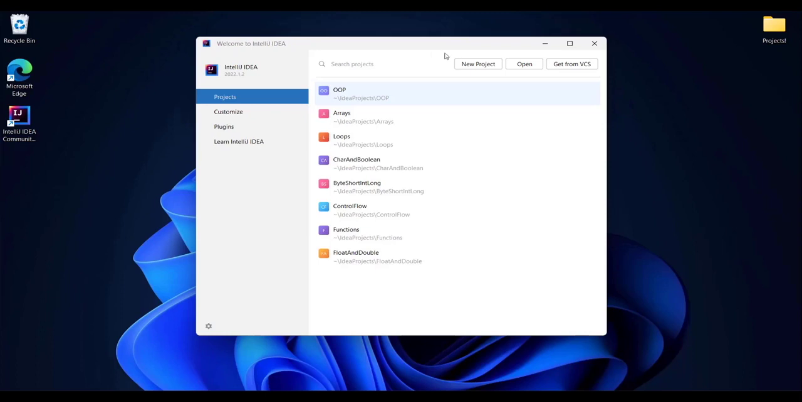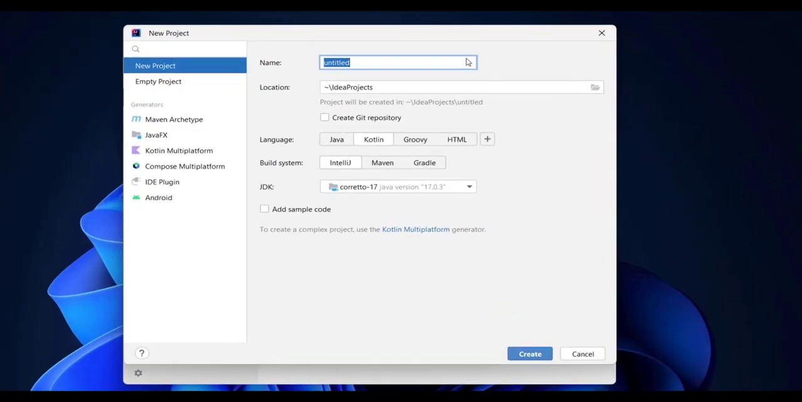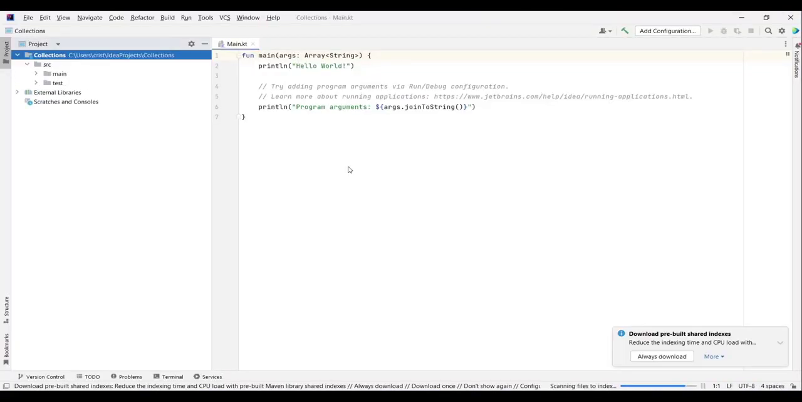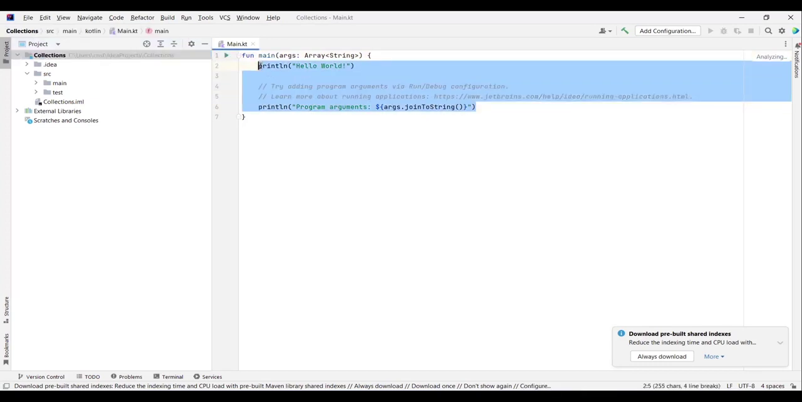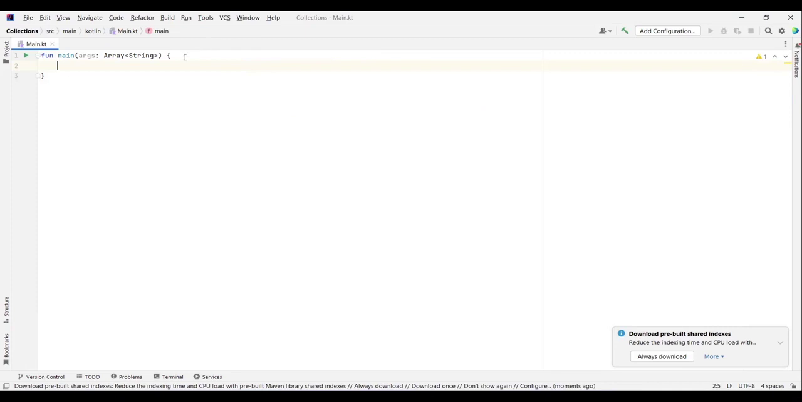So now it's time to start a discussion about collections, but first I'm gonna create a new project. I'm gonna call it collections. For the language, select Kotlin. For the build system, IntelliJ. Make sure to have the JDK selected, and also check this box to have the main function auto-generated for us. So I'm gonna click on create to create the project. Now I'm gonna delete this code because we don't need it, and also I'm gonna hide the project pane.